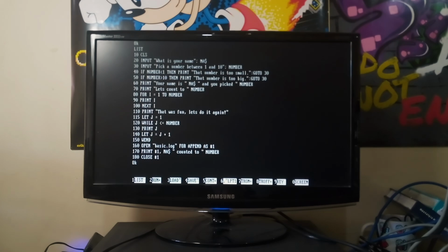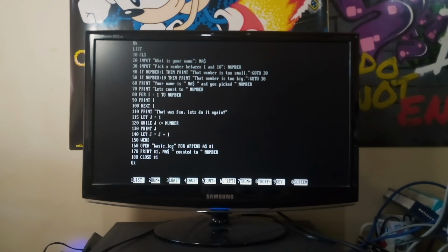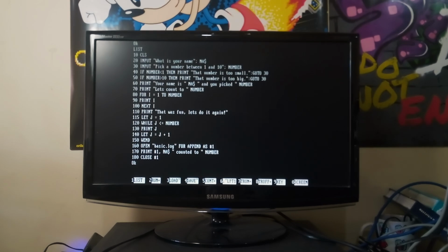You can also do for input if you want to read stuff from a file, or for output, which is where you basically want to overwrite the entire contents of the file. But in this case, because it's a log, it's for append, to add stuff to the end of it. And then we're going as #1 to basically say as file number 1. So this allows us to have multiple files open at the same time if we needed to. In this case, we're only working with one.